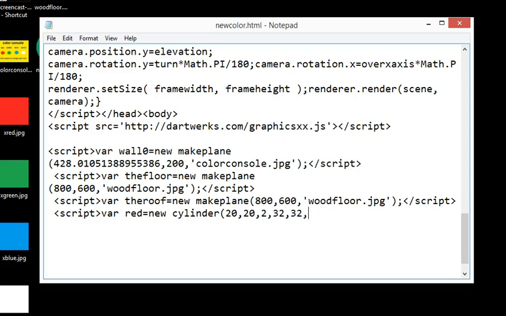And then I called the first one X red. That's the color of it, is X red. So shift X, R-E-D.